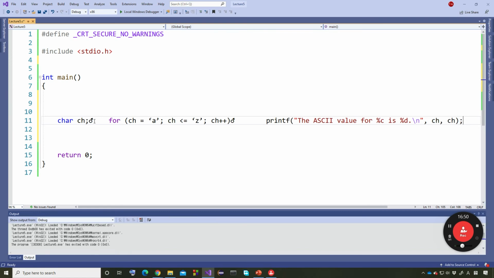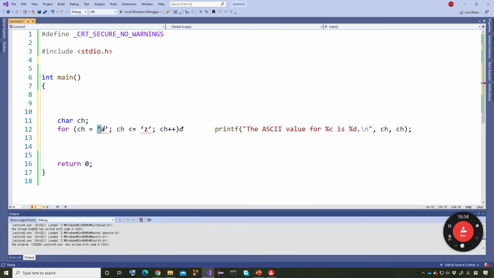Here it is. I copied this directly from the slide, but I really don't recommend you copy from the slides. Do it by yourself if you'd like to practice. So you will see and do it. Okay, so here is A, and then from A to Z. This is character Z.